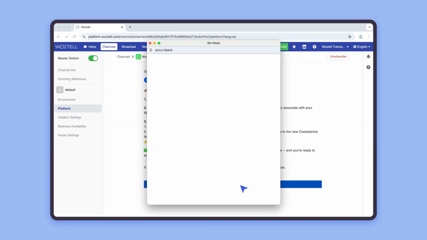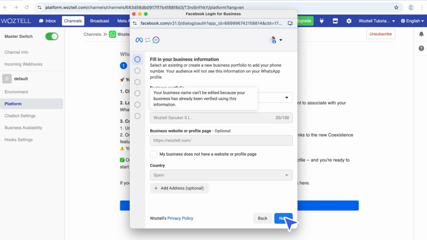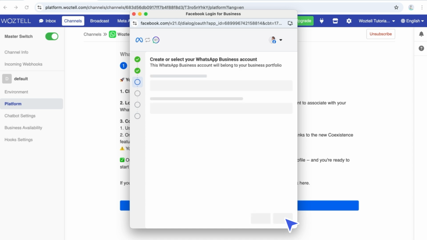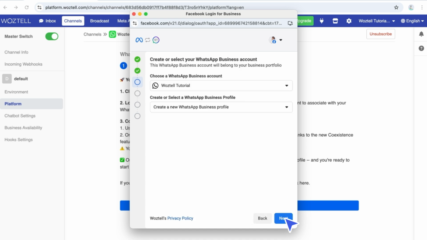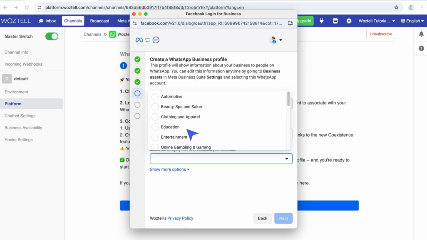Click on Start Setup and, in the new window, log into Facebook. Choose or create a business portfolio for your company. Here, select the option to integrate using a phone number. Now, create a WhatsApp business account to associate with your phone number. You can also choose one within your Facebook business portfolio.